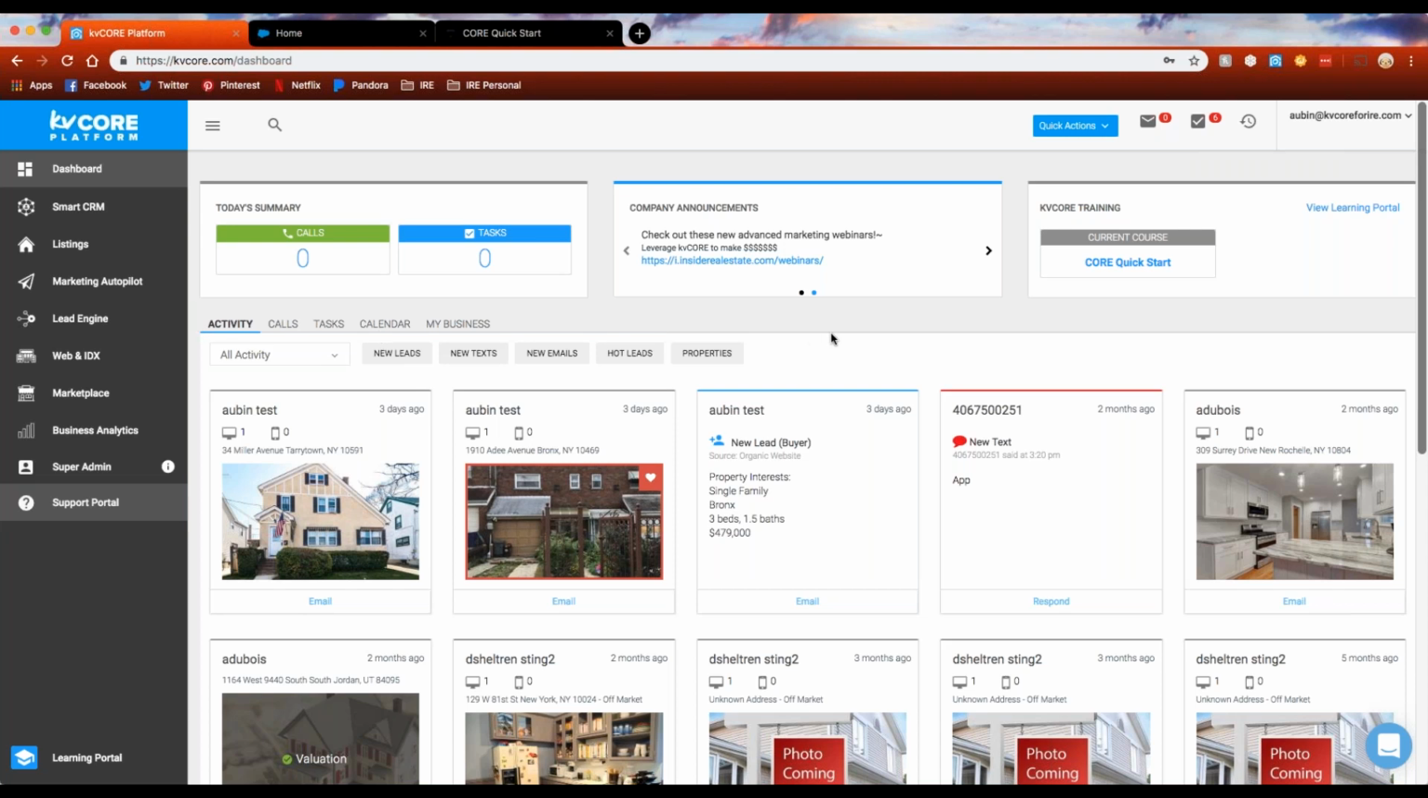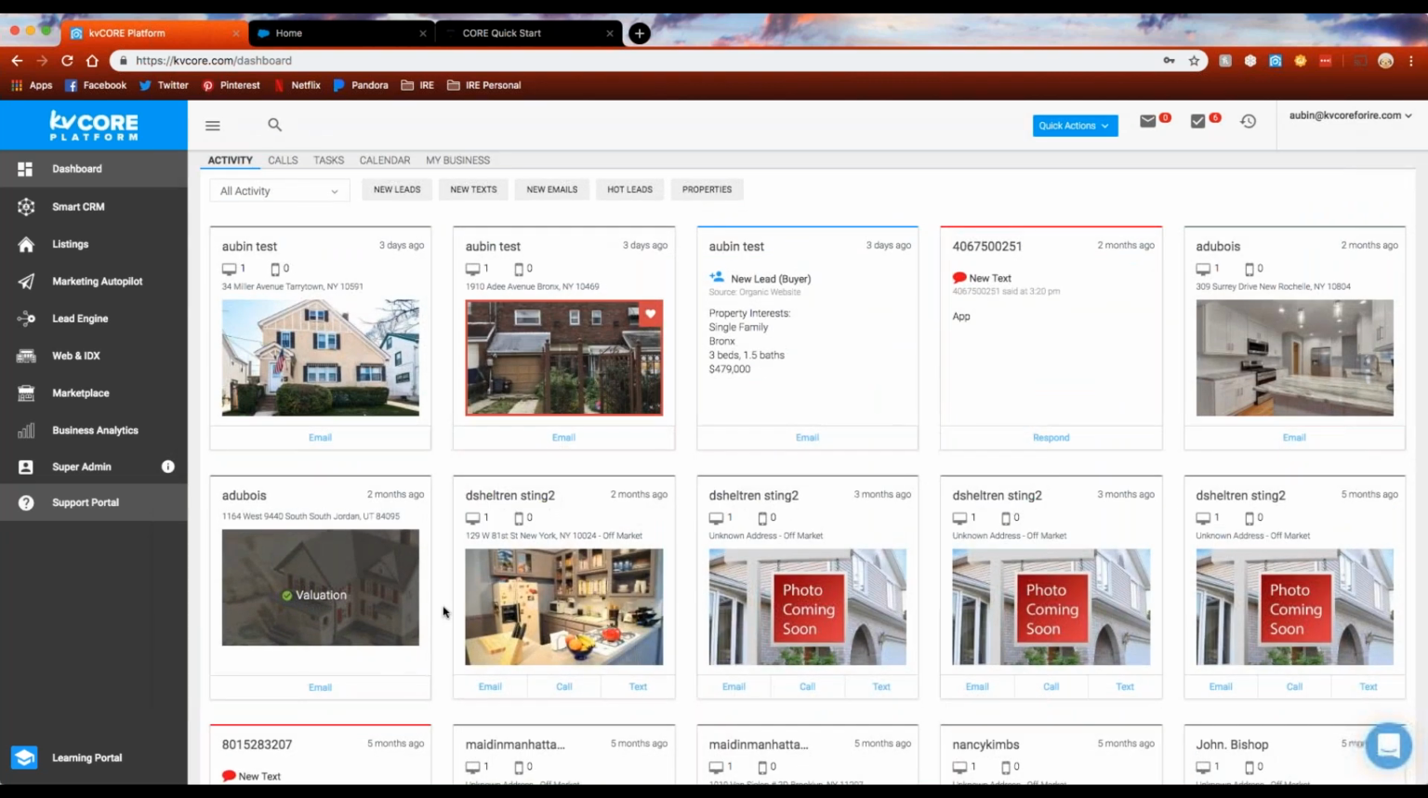Now, this is activity for all of your leads within your entire system. So this is if your leads are on your website and they're checking out some properties, they're favoriting properties, you've got a new lead come through, people are texting you, they've done valuations.